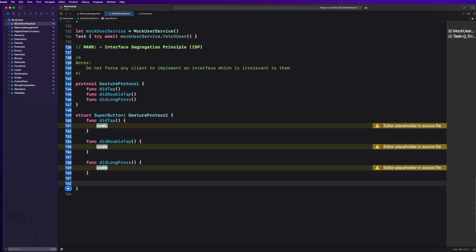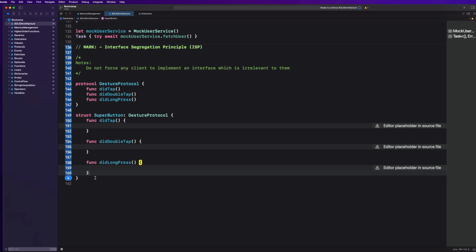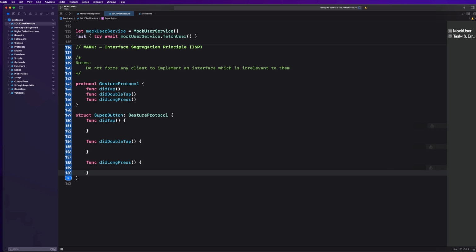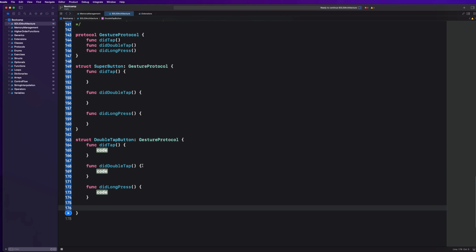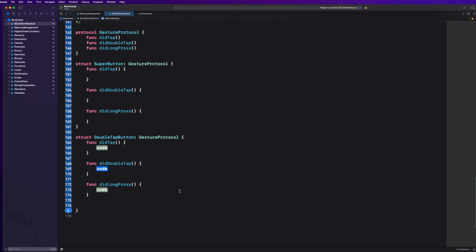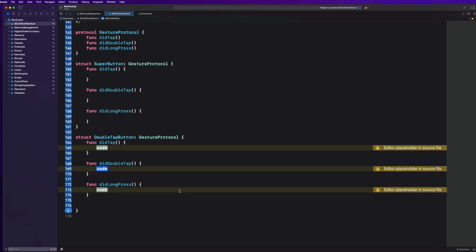When I tap on it, it does this. When I double tap, it does that. When I long press, it does that, right? So pretty straightforward. But let's imagine now that I create another button, something like a double tap button, and also make that conform to the gesture protocol. But the only thing this button needs to do is have a double tap handler, right?